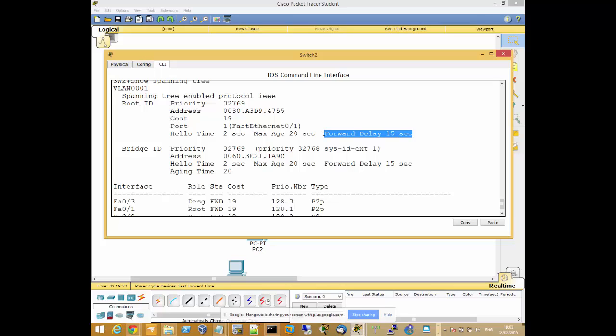Forward delay is the time that I will spend in listening mode and in learning mode. So that's why they spend 15 seconds by default. So you spend 15 seconds listening for BPDU, 15 seconds learning MAC addresses. So that is learning. The forward delay timer is what sets that.